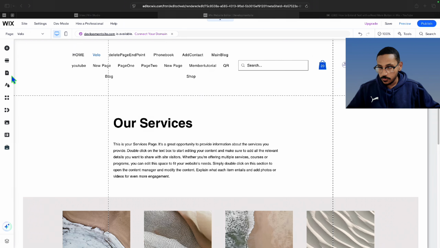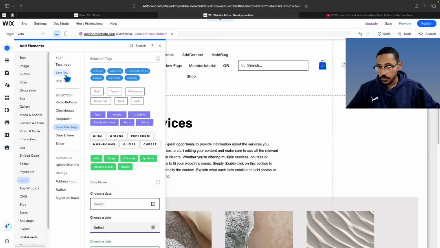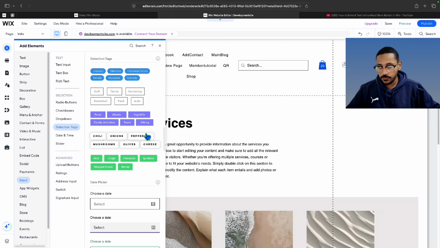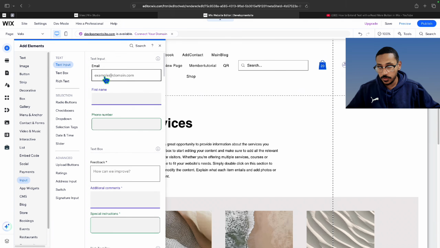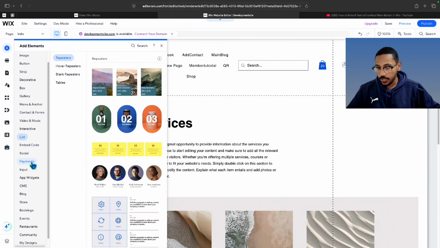The first thing that I want to do is show you the difference between the menus. At the moment, if I go to add an element, you'll see, for example, that I don't have direct buttons that I can add. I don't have more input like text input. I've got it here, but it will be very limited with what I can do with it. And these are the options that I have at the moment.